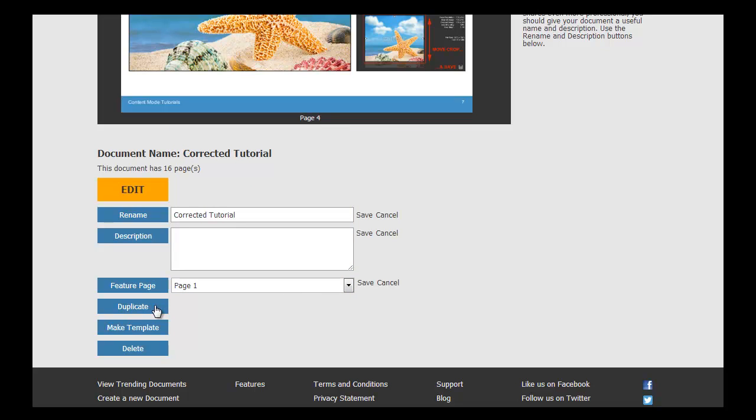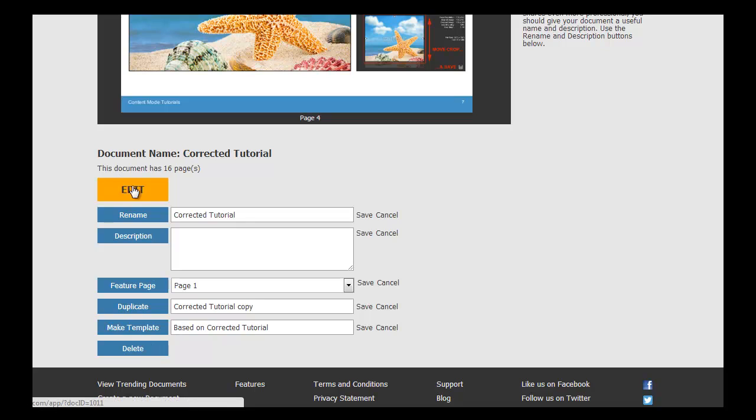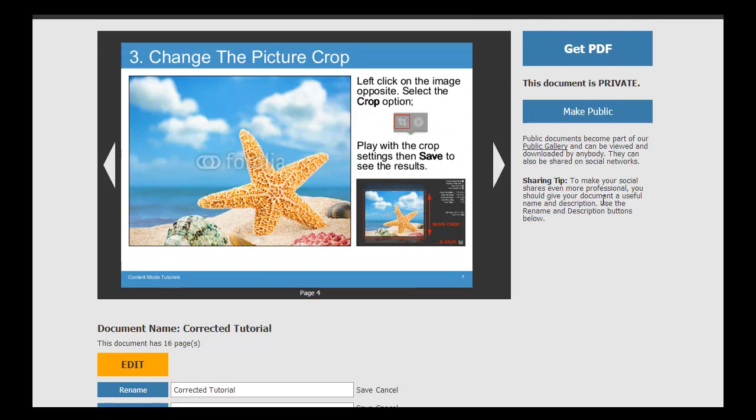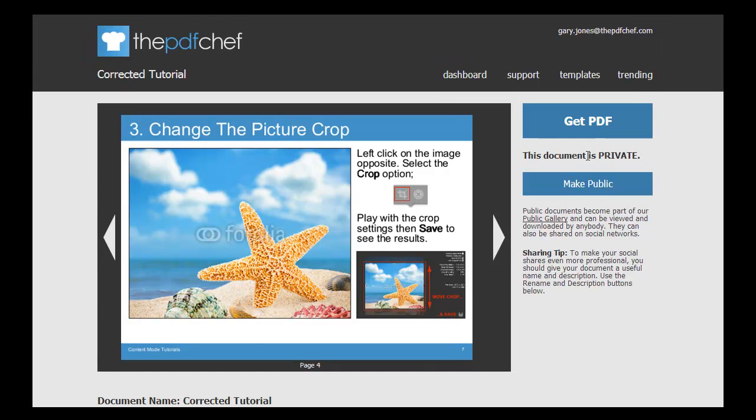Duplicate document, always good if you want to keep an original copy and then make changes to it for testing purposes. You simply do that by clicking here and naming it. Making a template is key. If you make a document from scratch and you haven't had a chance to create a template, or it wasn't made from a template, it's always a good idea to do that at this stage. Delete's pretty straightforward. And the edit button takes you into the PDF Chef application itself, which will be featured in another webinar.